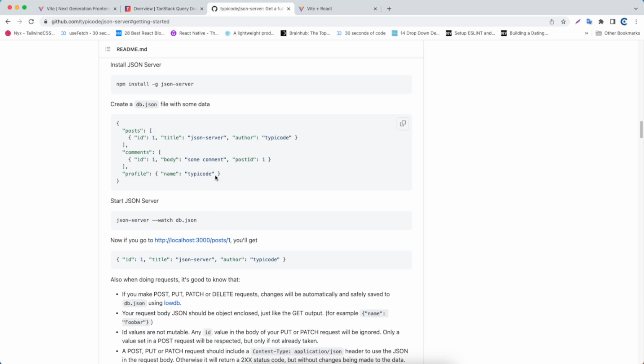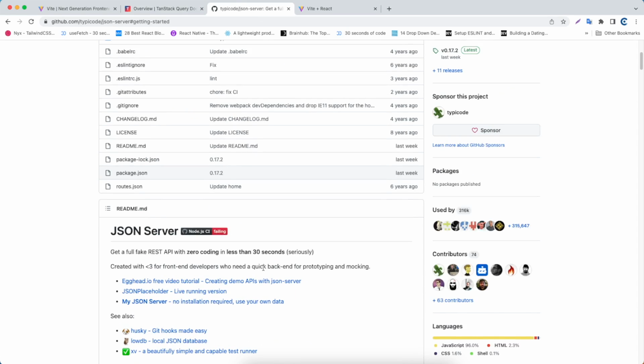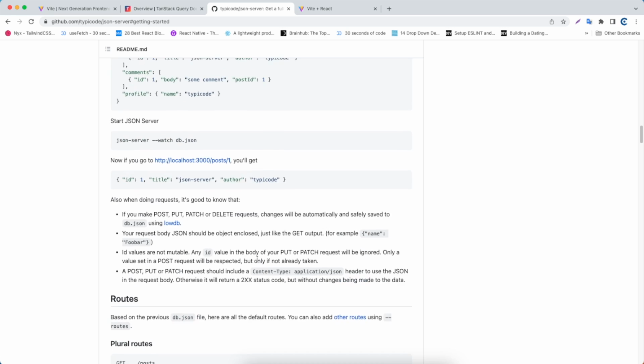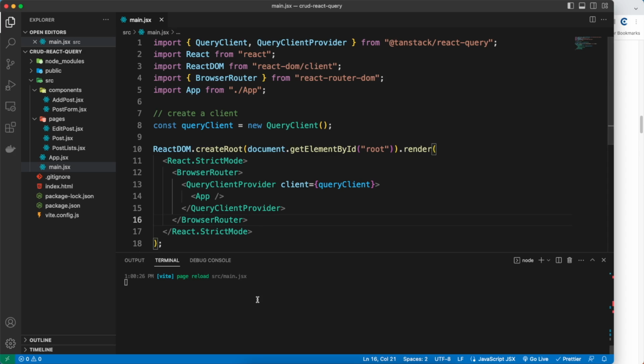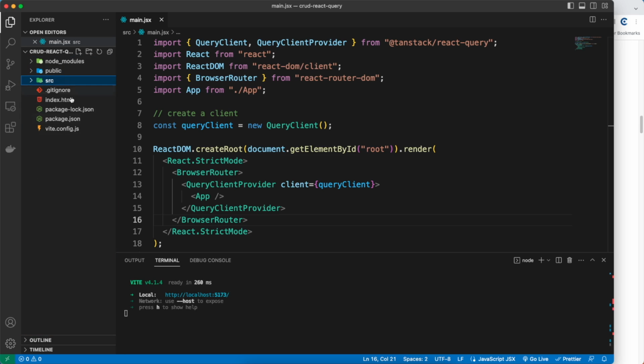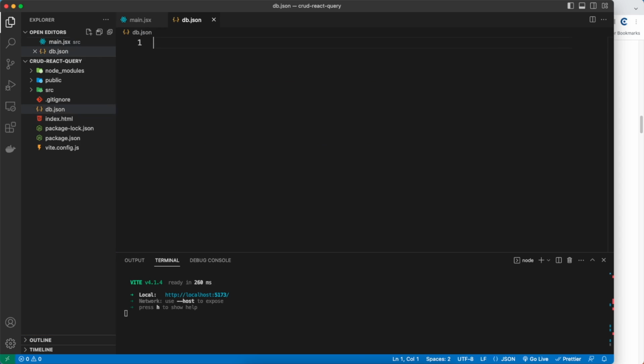So let's go to JSON-Server here, and let's scroll down, and you can install that globally. So you can copy that and paste that into the terminal, but I just want to install that as a dependency. So let's remove the -g right there, and I'm going to install that. All right, so it's done. Let's run the app again, and now I'm going to create the file called db.json. So in here I'm going to say posts.